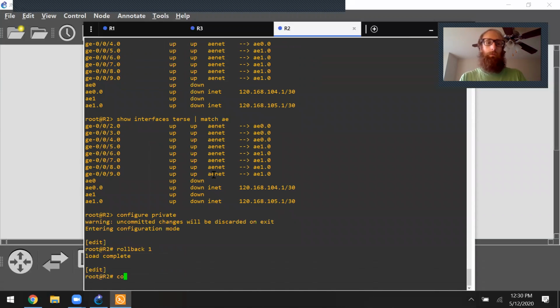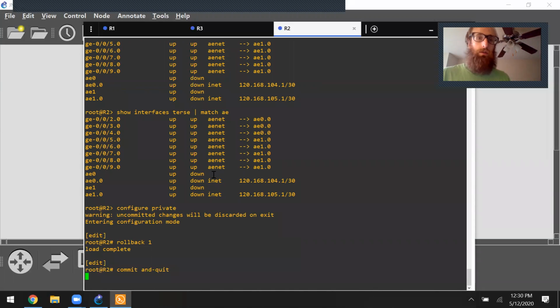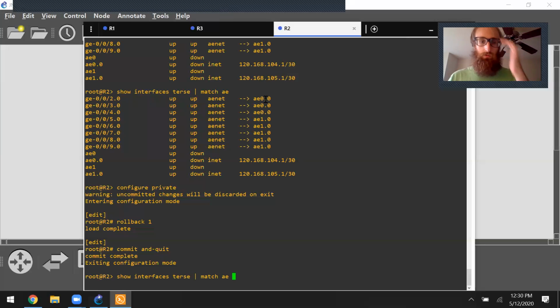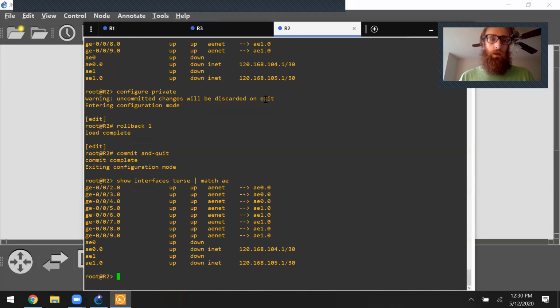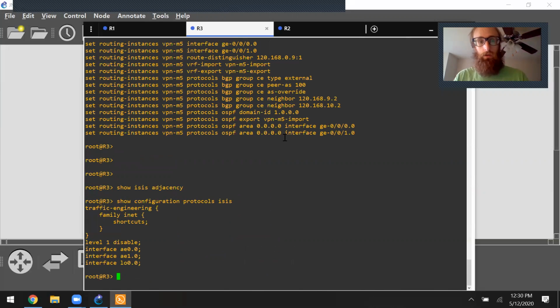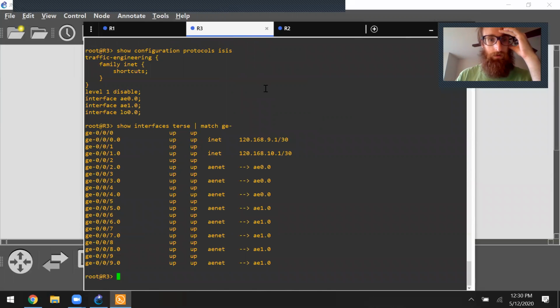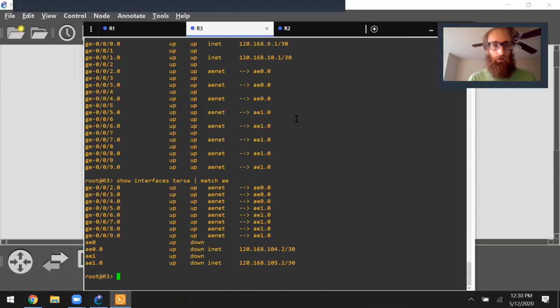It doesn't matter. I'm going to roll it back just to demo again just how easy it is to roll back configuration. Really nice aspect of Juniper's. I think what the problem might be is that they're not hooked up correctly across the devices. Oops, we're going to need to match AE. There we go. So now, okay, well, that looks fine. So yeah, I'm not sure why these are down.